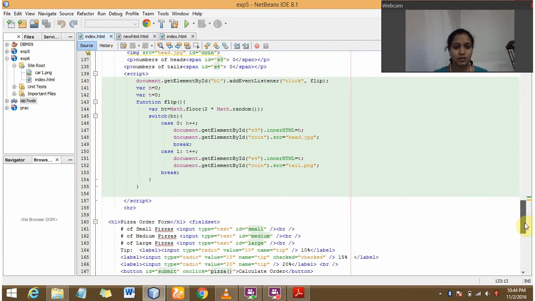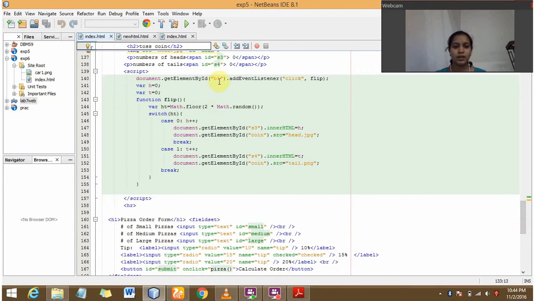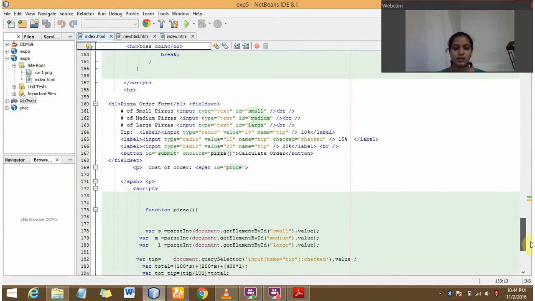Then document.getElementById of P1 dot addEventListener of onclick comma flip. So variable h is equal to 0 and tail is equal to 0. So in the flip function, variable ht is equal to Math.floor of 2 into Math.random. So switch of ht, in case 0 h plus plus, so heads is calculated, and for case 1 tails, the number of flips and tails is calculated.